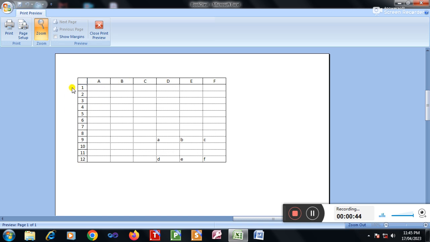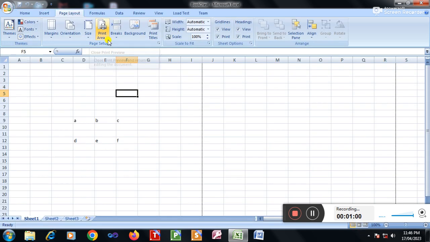And today I will show how you can turn these heading and grid line options on and off from the page setup options. So let us see. For this, you go to the page setup options, and then you see the grid lines and headings here.